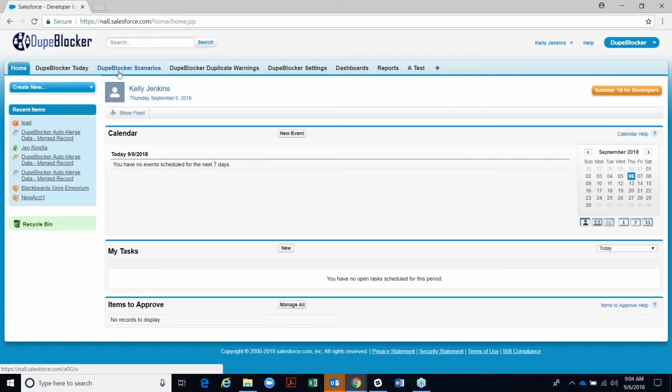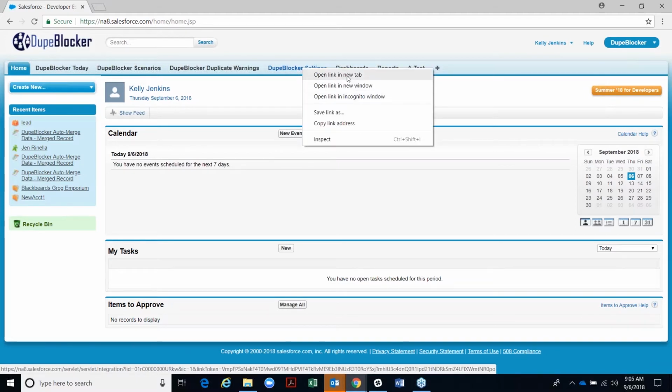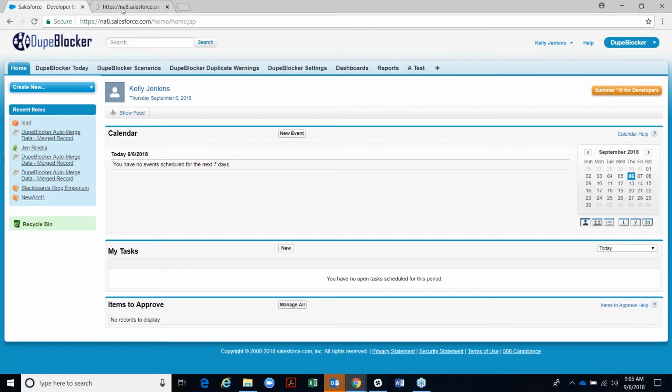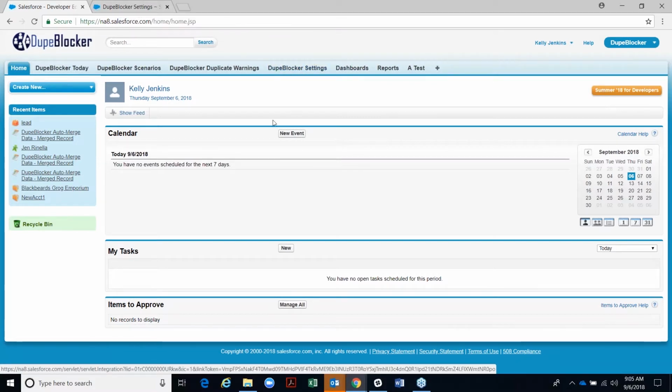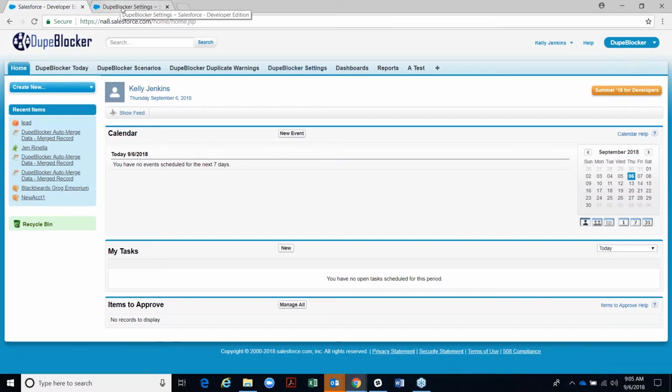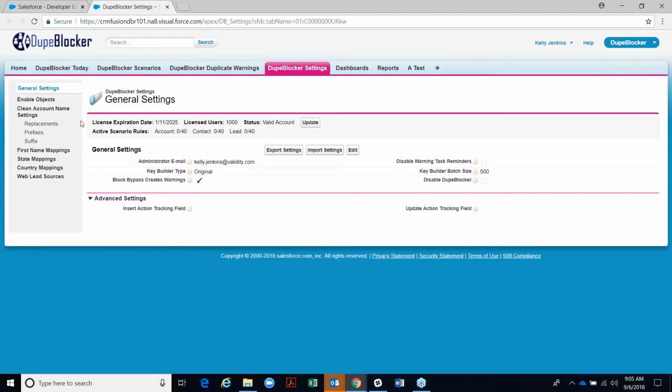When you install DupeBlocker, the very first thing you want to do is visit the Settings tab. I'm going to right-click and open this in a new tab. When we visit the Settings tab, it initiates the Scenarios tab, and I'll explain that a little further in a few minutes.